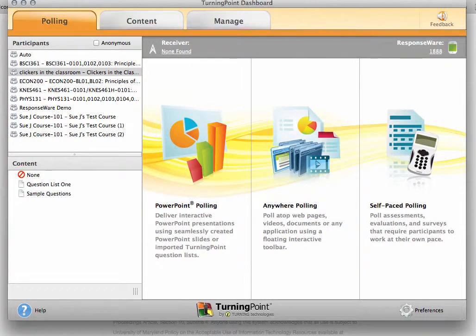Welcome to this short video tutorial in a series on using clickers in the classroom, designed for faculty and staff at University of Maryland. So in today's session we're going to show you how to upload your participant list into Turning Point and then how to use that participant list during your polling session.